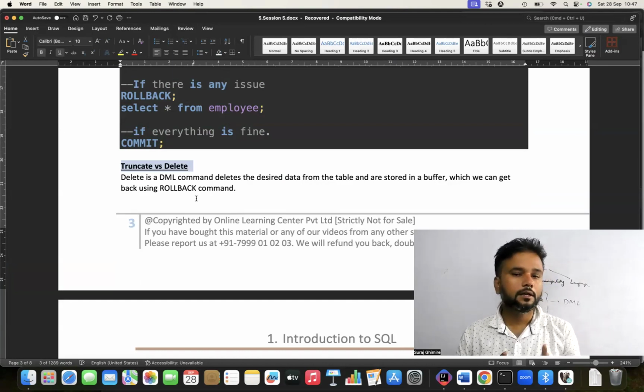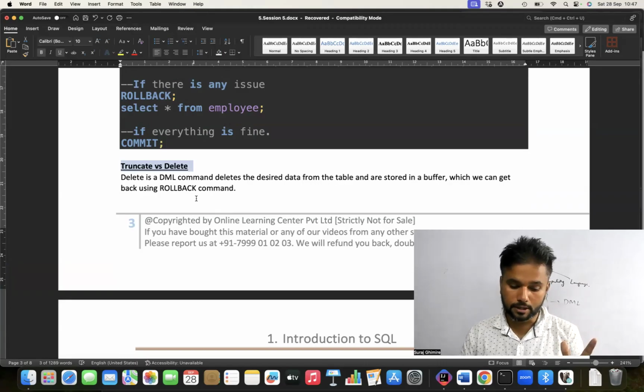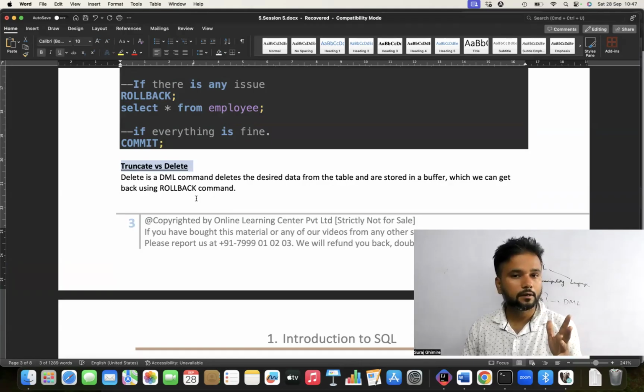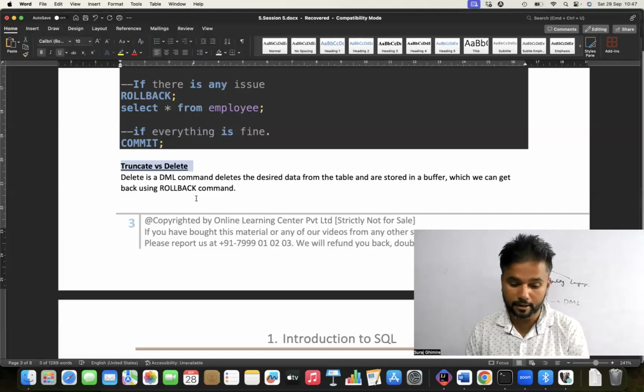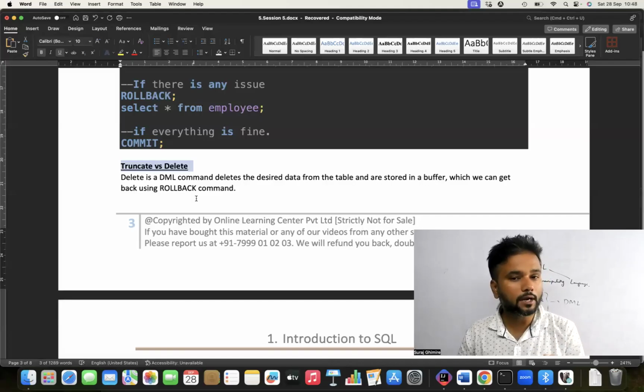Remember, the delete command deletes data from your table based on a condition, and truncate deletes all the data, and there is no condition applied, right? You don't say truncate table where, you don't do that altogether, right? When you use the delete command, that time you put a condition, is it not?